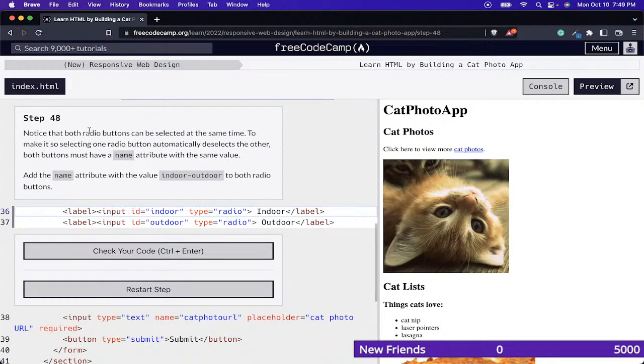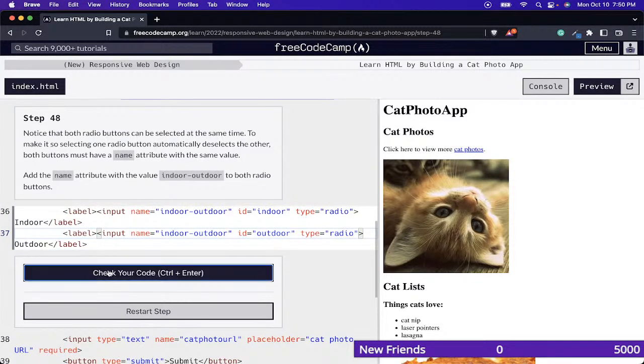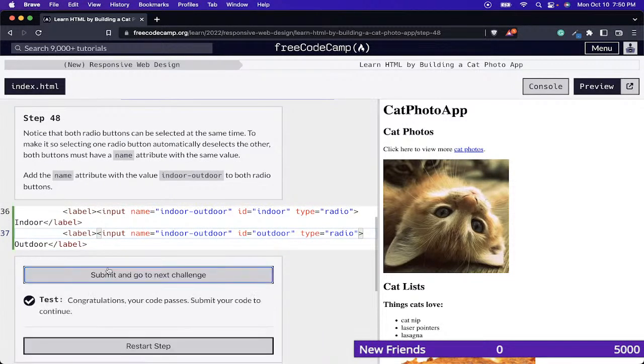Continue. 48. Notice that both radio buttons can be selected at the same time. To make it so selecting one radio button automatically deselects the other, both buttons must have a name attribute with the same value. Add a name attribute with the value indoor-outdoor to both radios. Okay, so let's do that here. So our radio buttons are here. We're doing name, paste. And name and paste. Check. We pass. Continue.